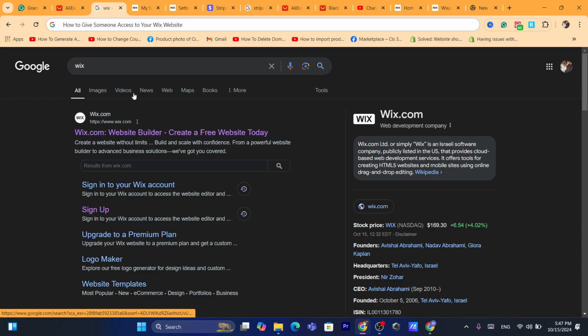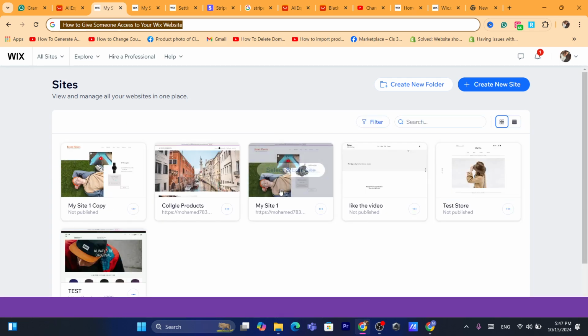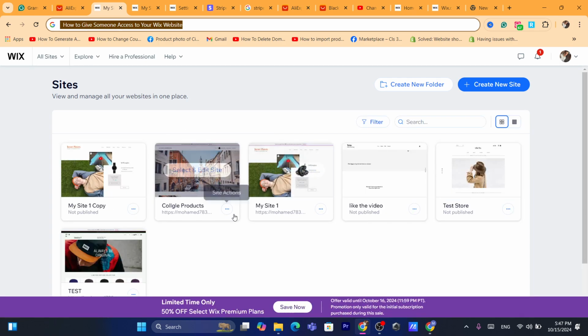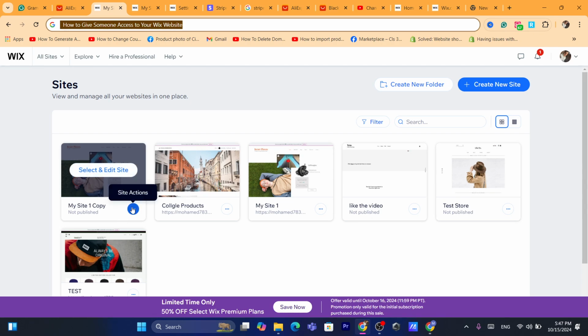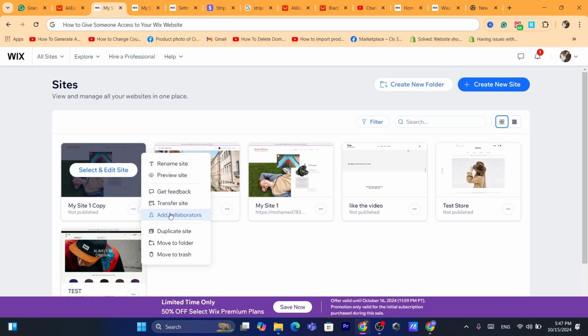The first thing you need to do, guys, to give someone access to your Wix website, is to log in to your Wix account. Now we want to find out which website, if you have multiple websites, you want to give access to, like your friend or a web designer. If you want someone to access, for example, this site, you just need to click on the three little dots next to your site name, and then click on add collaborators.